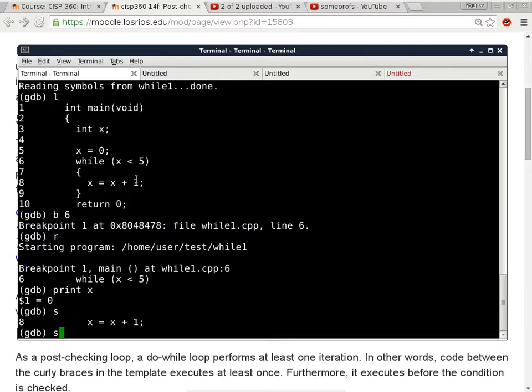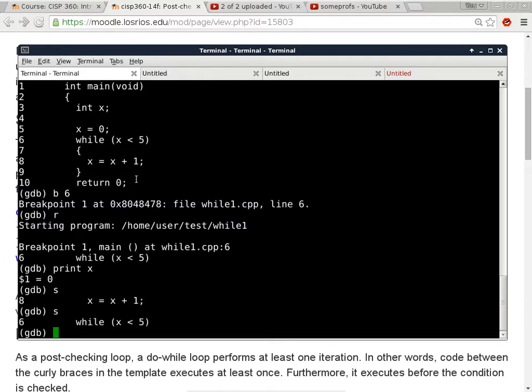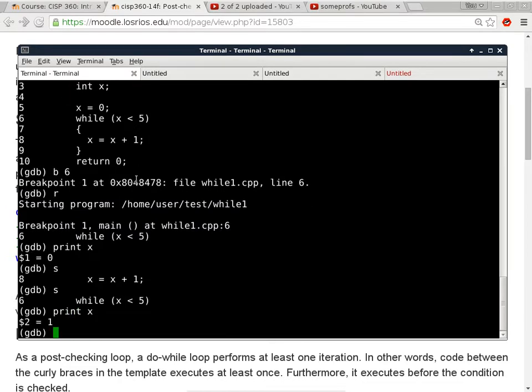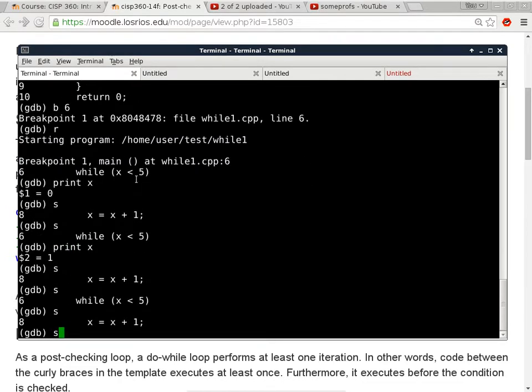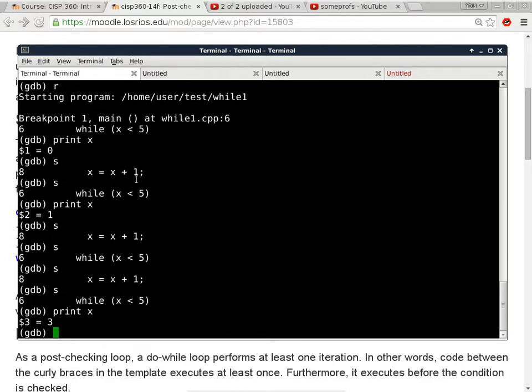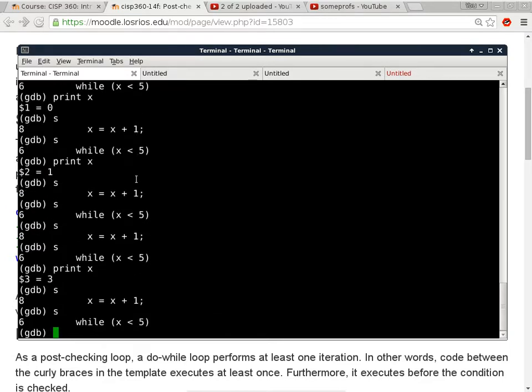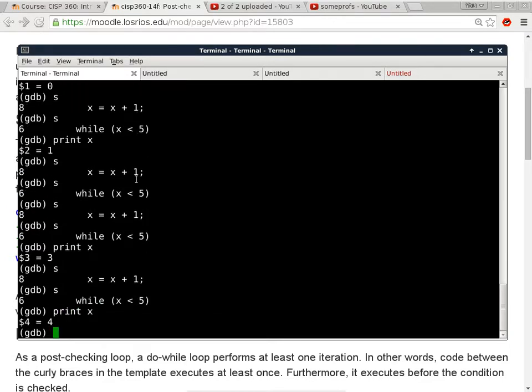Now, as far as line 6 is concerned, it will go back to line 8 sometimes, it will go to line 10 sometimes, depending on whether the condition is true or not. So we single step, we go back to line 6, this time x has a value of 1. Single step, single step, single step. Now it's 3, 4, and where should we go this time? If I single step from line 6, where should we go?